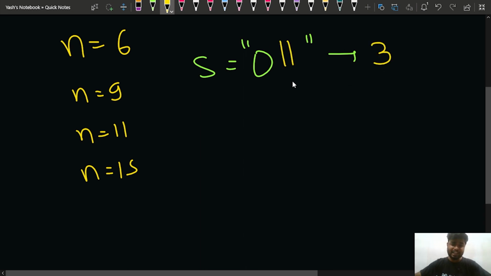You will not tell the interviewer that you will first of all make the decimal number from it and then take modulo by 3, and if it gives the remainder as 0, then you will say it is divisible. No, you will not say this.